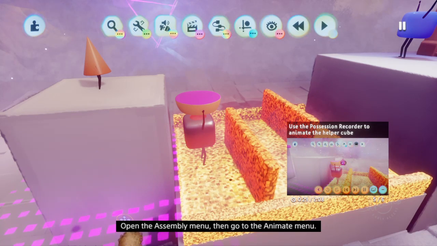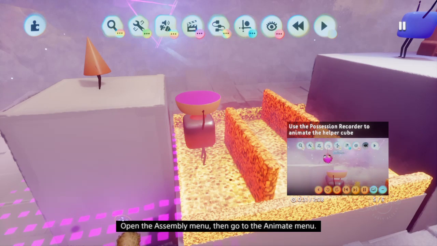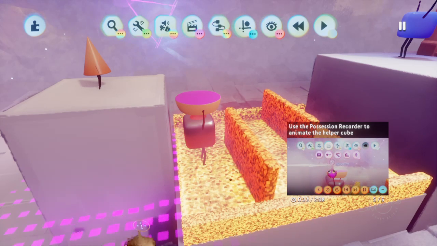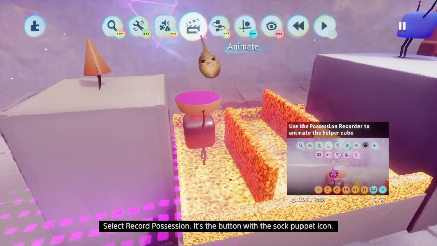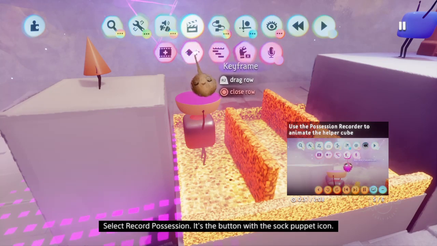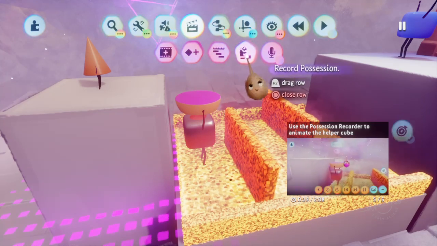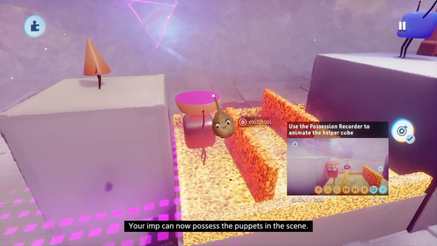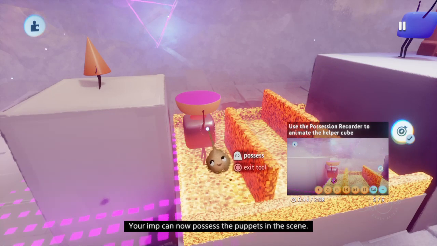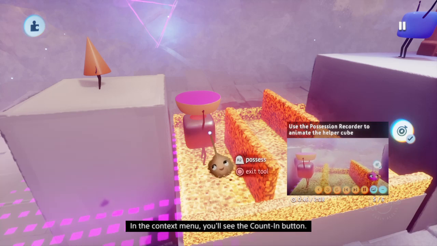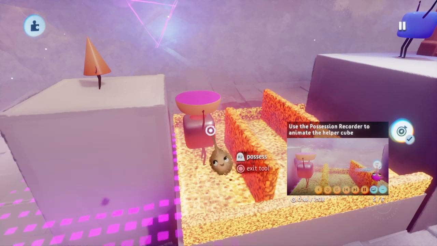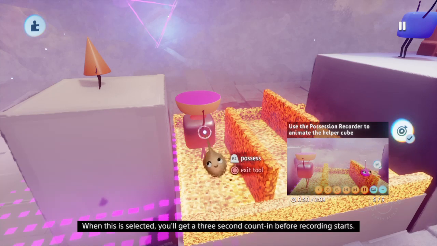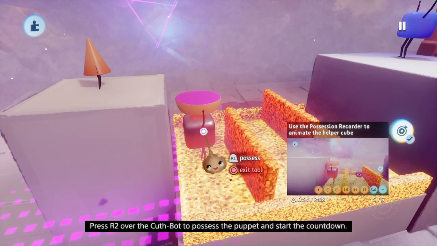Open the Assembly menu, then go to the Animate menu. Select Record Possession. It's the button with the sock puppet icon. Your imp can now possess the puppets in the scene. In the Context menu, you'll see the Count-In button. When this is selected, you'll get a 3-second count-in before recording starts. Press R2 over the Cuthbot to possess the puppet and start the countdown.